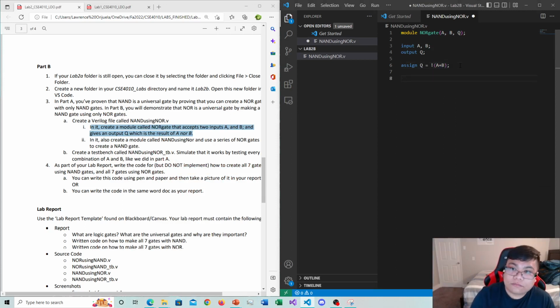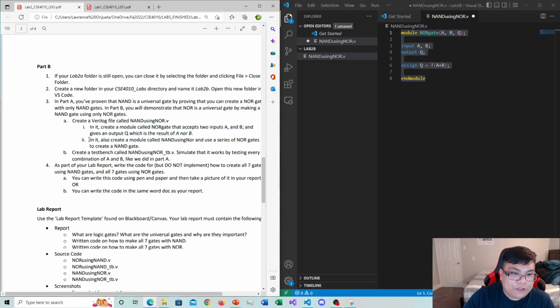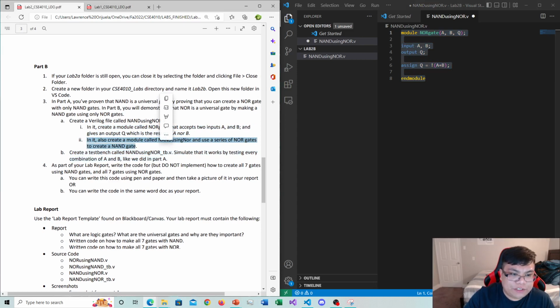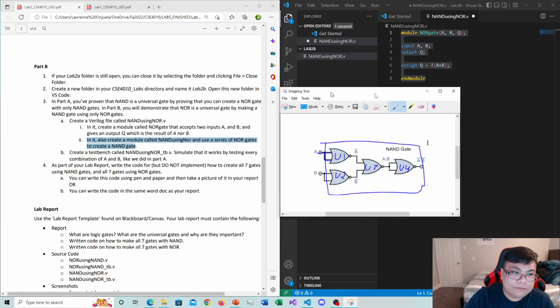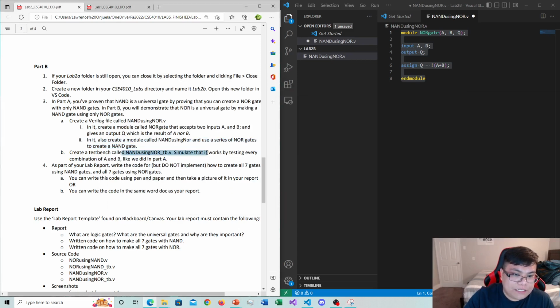And module. So here is your NOR gate. And now you will also create a module called NAND using NOR, using a series of OR gates to create a NAND gate. So basically, the process that I showed you for part A, you're going to do the same thing for part B here. And you're going to create your own test bench, simulate that it works by testing every combination of A and B like we did in part A.